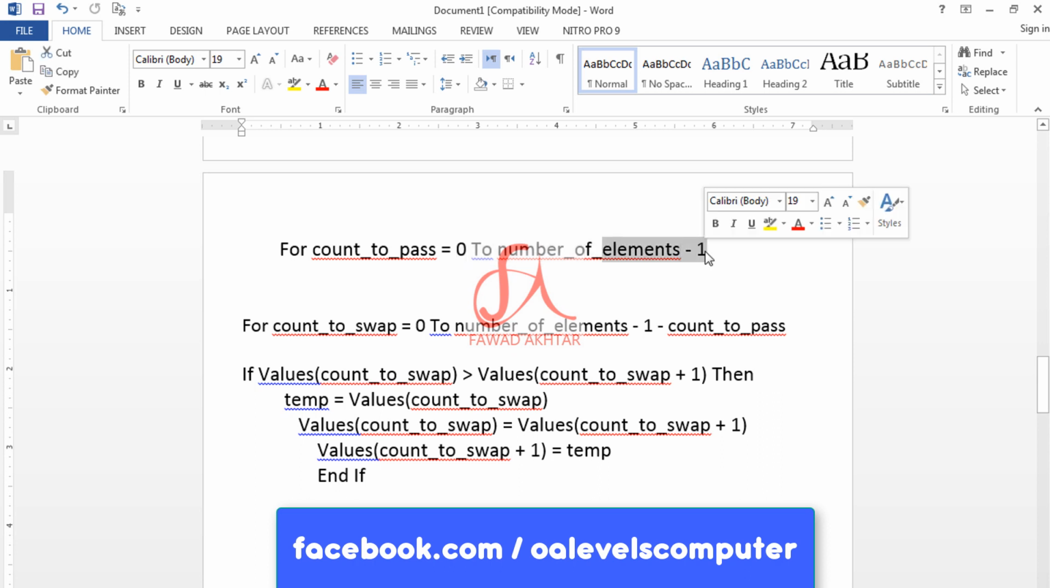Minus 1, meaning excluding, because it is understood that in the last pass the biggest value will be pushed back. So in the pass we will use the same logic: like we have 0 till 4, and out of 0 till 4 one number after the first pass will be excluded, so that is why we are using the minus 1 formula.